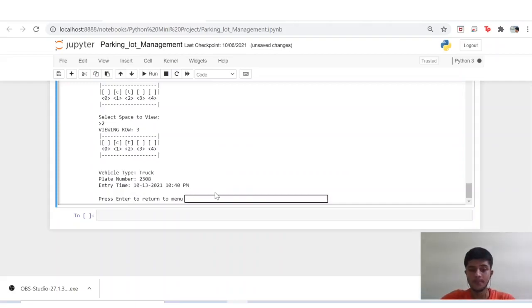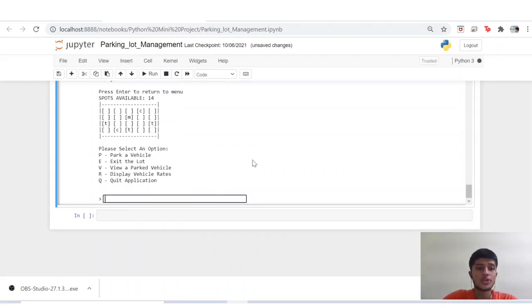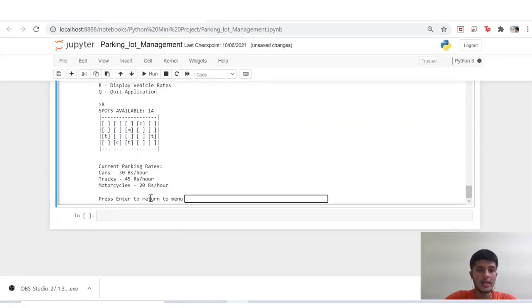And entry time was 10:40, which we did right before a minute, and the date is shown here. Now suppose we have to view the vehicle rates. What is the rate of parking? According to the menu we will type R. Here it shows that for car it's 30 rupees per hour, for truck it's 45 rupees per hour, and for motorcycle it's 20 rupees per hour.